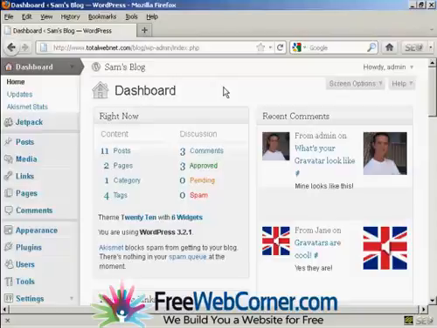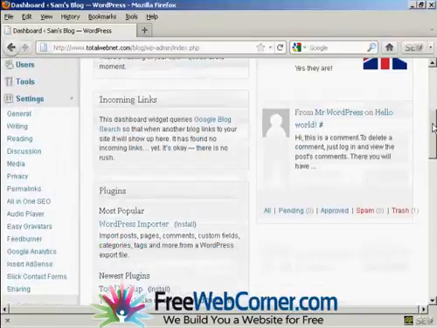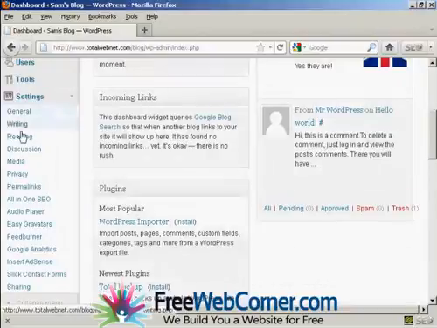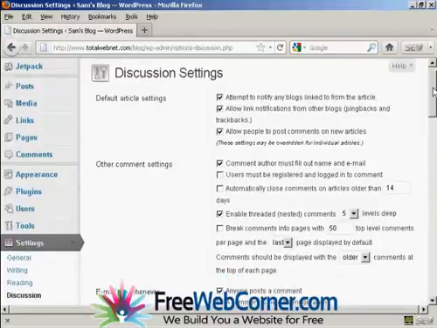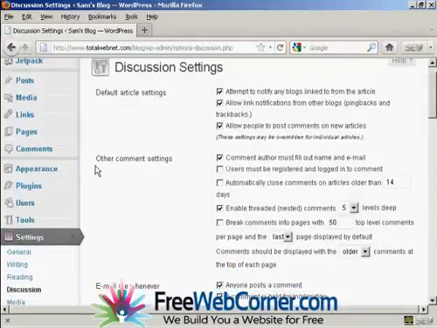The first thing to do is to log in as the administrator and come to the dashboard. Then scroll down to where it says settings and click here on discussion. That opens up this window here, and you want to make a few changes to the default settings. Where it says other comment settings, make sure that this box here is checked: comment author must fill out name and email.